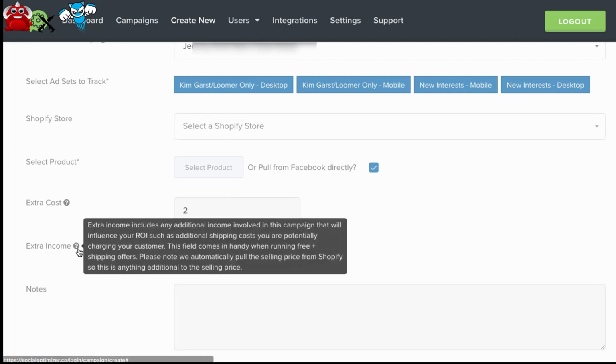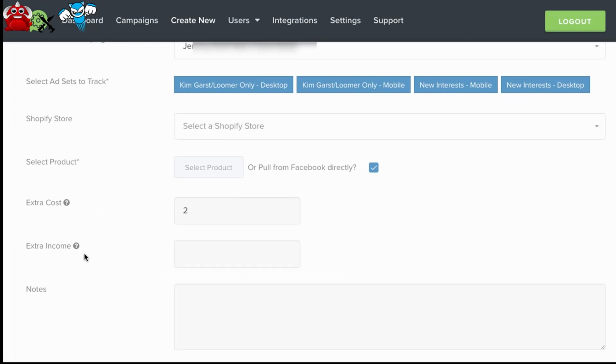So this could just, for example, be for free plus shipping offers. If you're running a free plus shipping promotion on your e-commerce store and you are charging extra for shipping. So let's say you're charging $6.95 for shipping. It'll go ahead and incorporate that cost on top of whatever you're selling here. Now, if you select the product from here, it pulls the selling price directly from Shopify too.